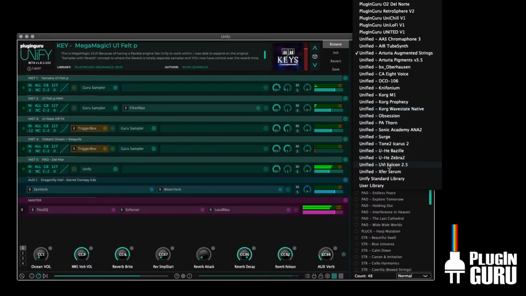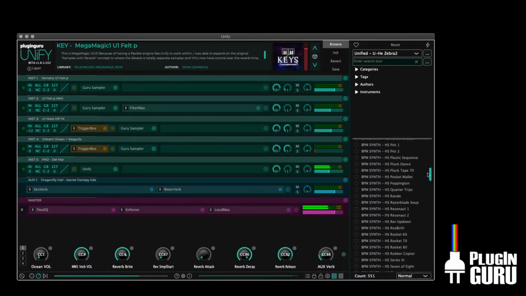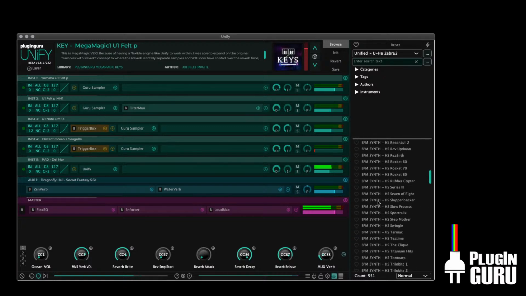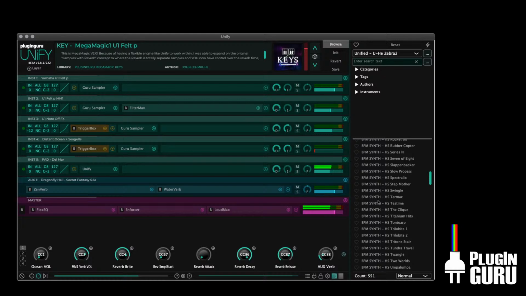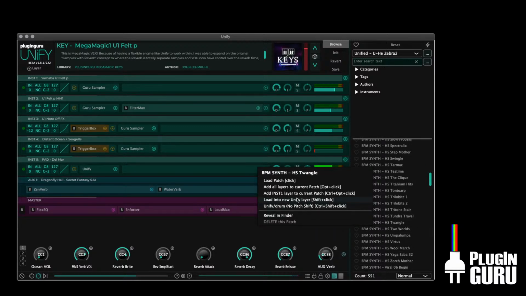Let's add something from Zebra. Oh, yeah, Zebra 2 here. Let's go maybe BPM Synth. Find something that looks like a promising name. Tea Time. Or Twangle. Let's try that. Load that into Twangle.